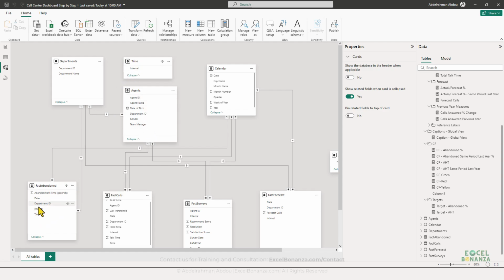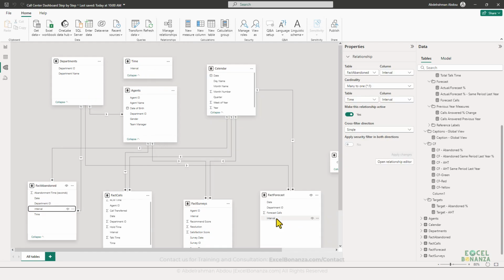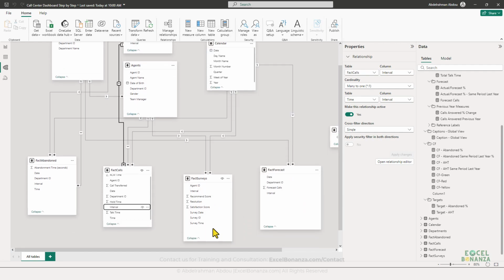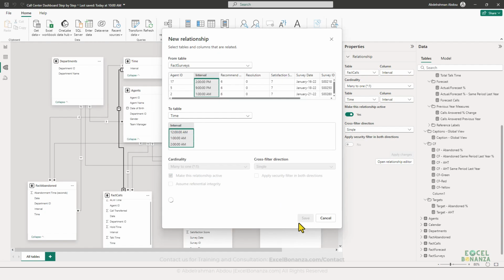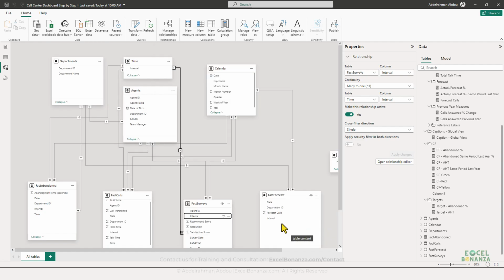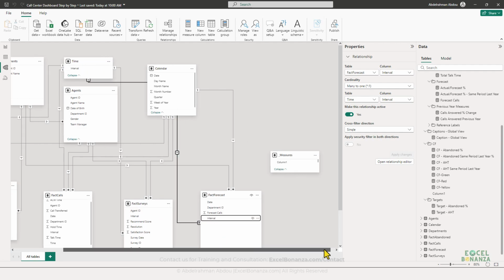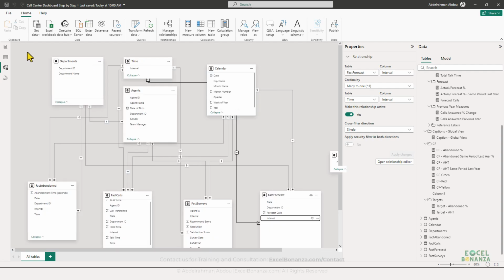So this is the interval. We're going to connect it to the interval here on the abandoned. It's a one-to-many relationship, and boom, this is done. Then we're going to do the same here on the calls table. Boom. And on the surveys table. Boom. And the forecast table. Boom. All right, so now we've connected it to our fact tables, and now we can analyze our data by interval.